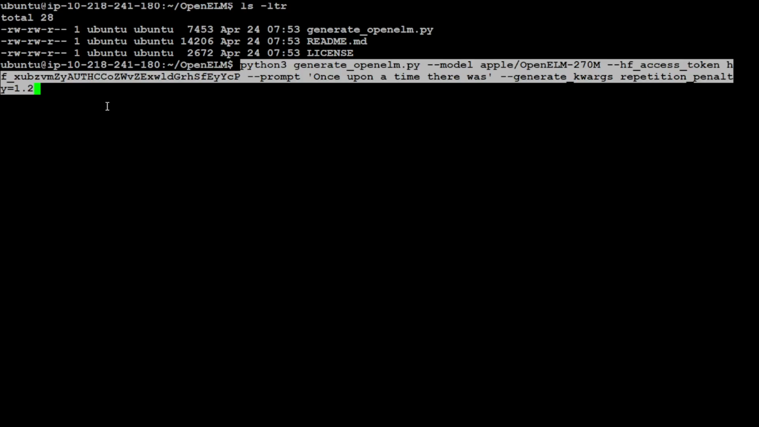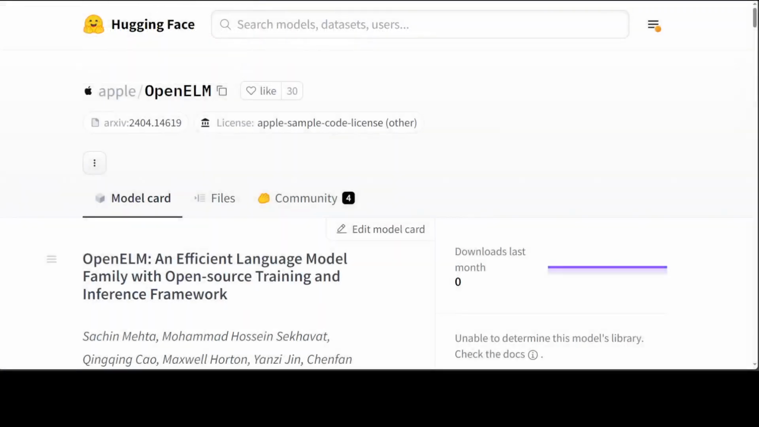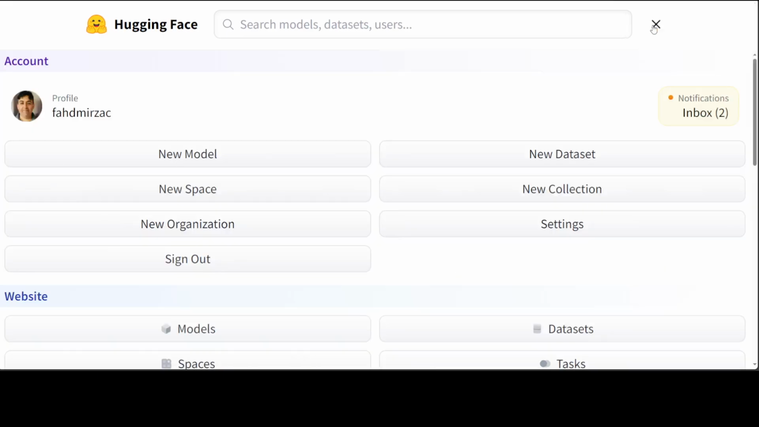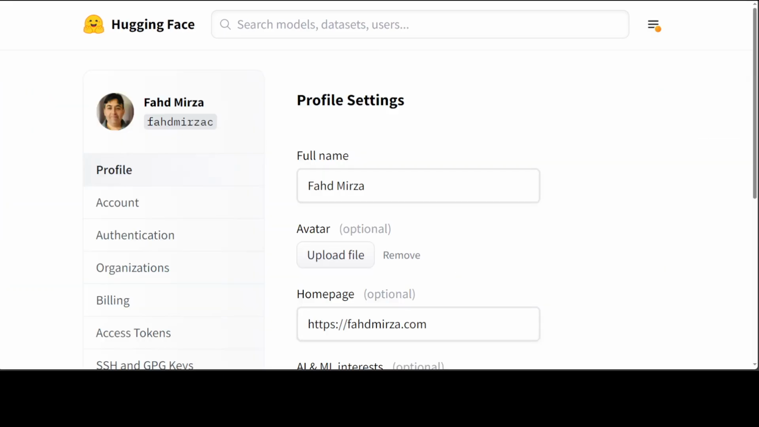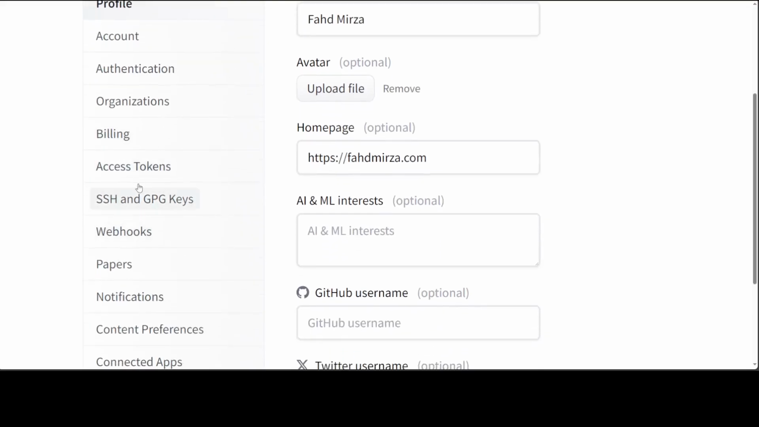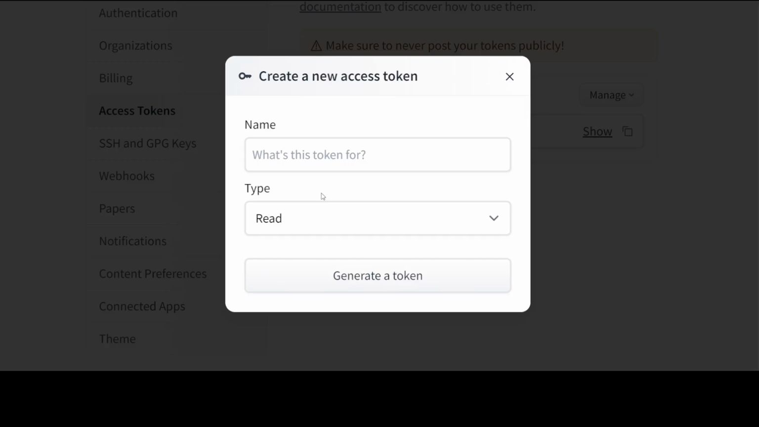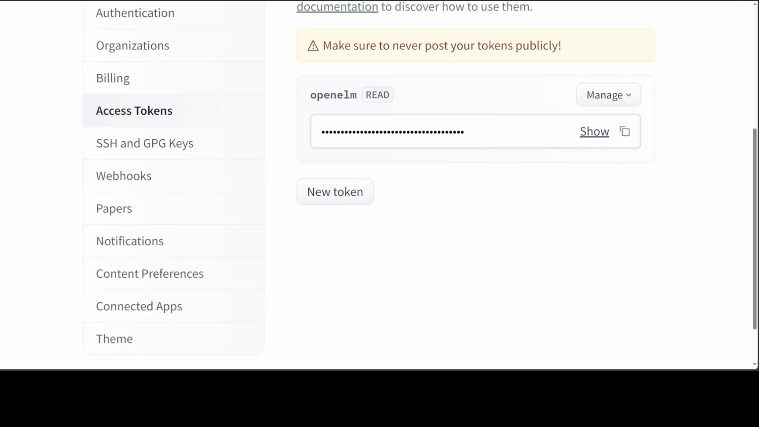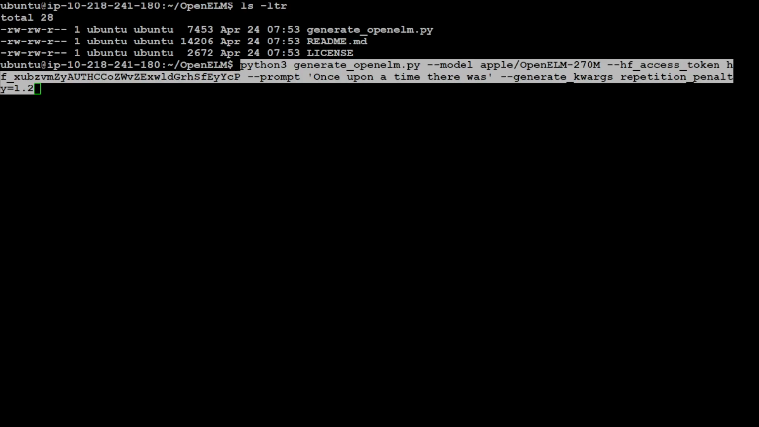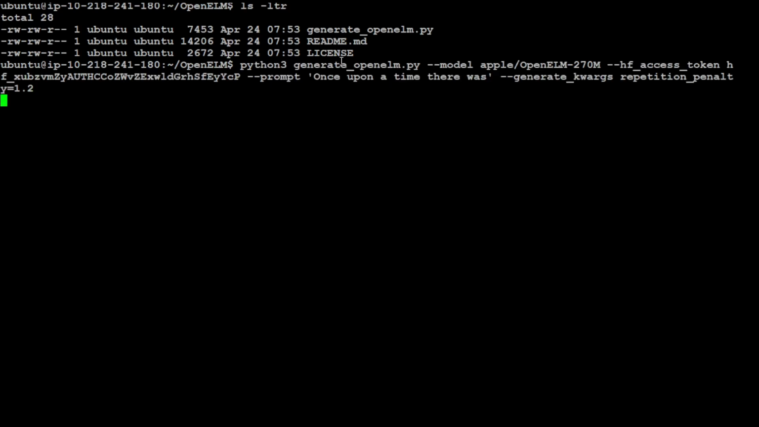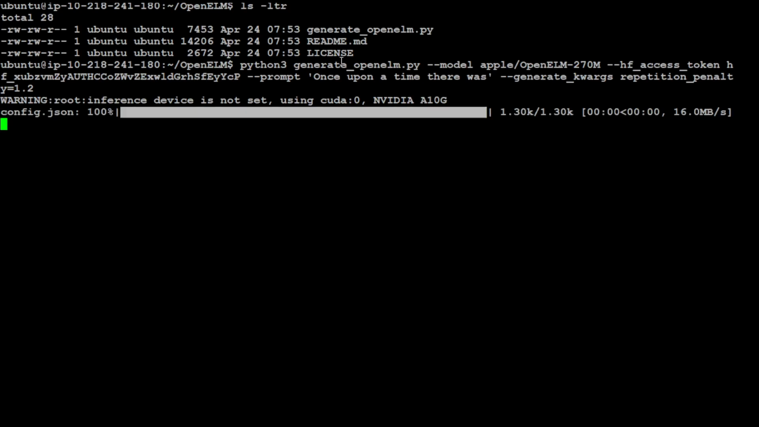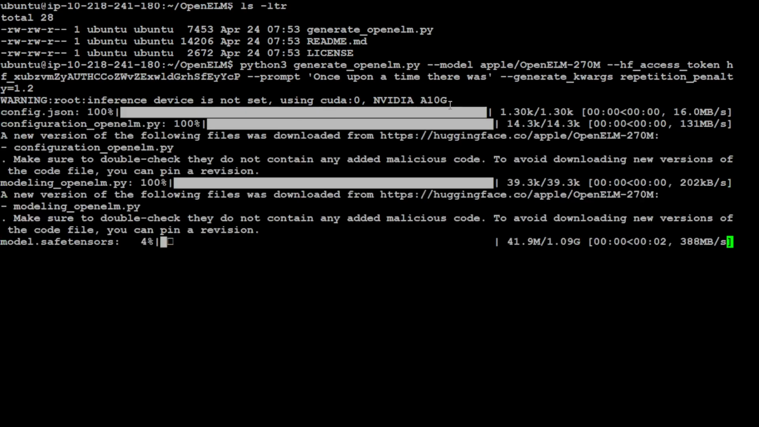Okay, so before I run it, let me show you how you can obtain this Hugging Face token. Let's go back to Hugging Face. On the top right, click on your settings. Once you click on settings, you will come here, click on access token. And then you see that I already have this token. You can just click on new token and then generate a token, just give it any name. So let me go back. I already have pasted it here and I will just delete it after this video. Let's press enter. And then it is going to set the device to CUDA, and I'm using an A10G.